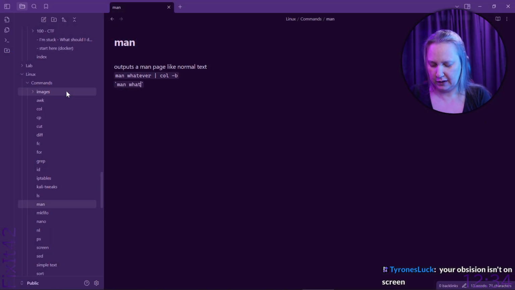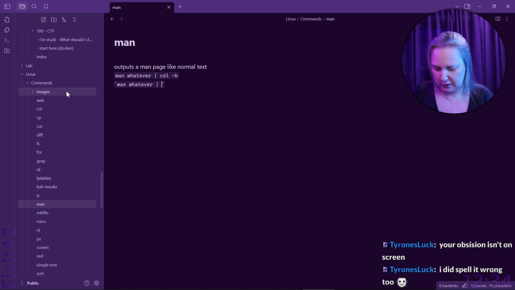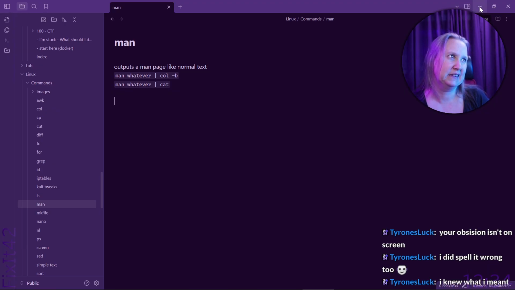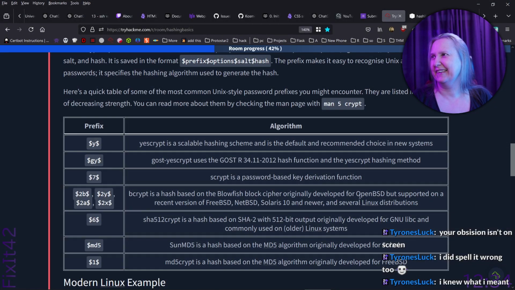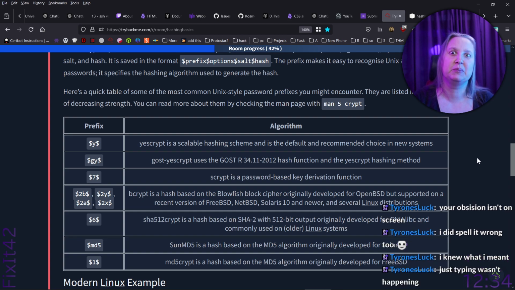Your Obsidian isn't on screen. Thank you. You can always switch screens. I think I have that enabled now. Whatever. Cat. I did spell it wrong too. Smile, smile. Obsidian. It sounds more magical that way, right? Magical. I knew what I meant. Yeah, exactly. We both understood it, right? It doesn't matter how you spell stuff. Even ChatGPT can understand. Just typing wasn't happening.